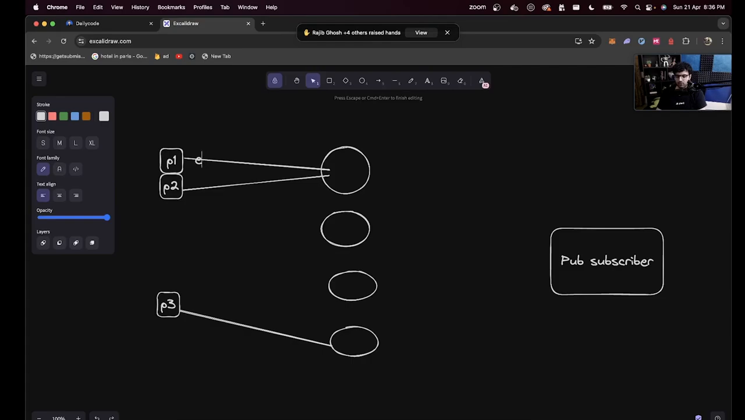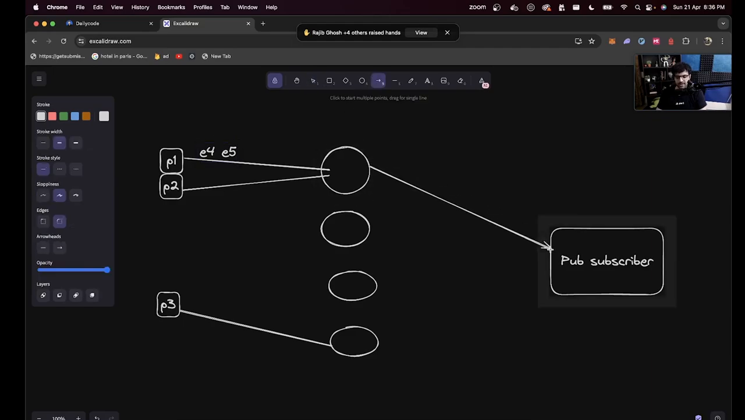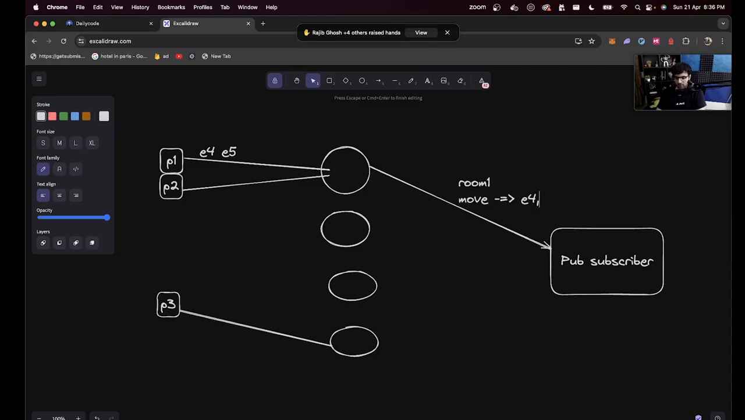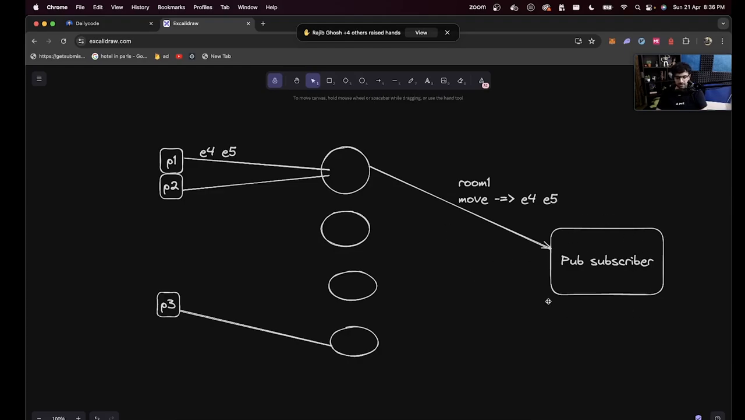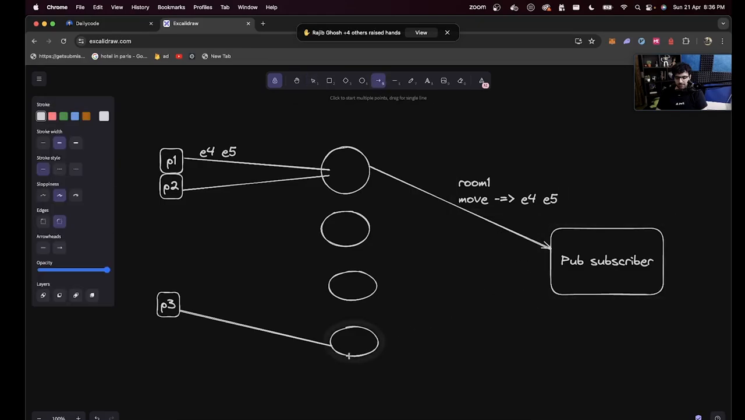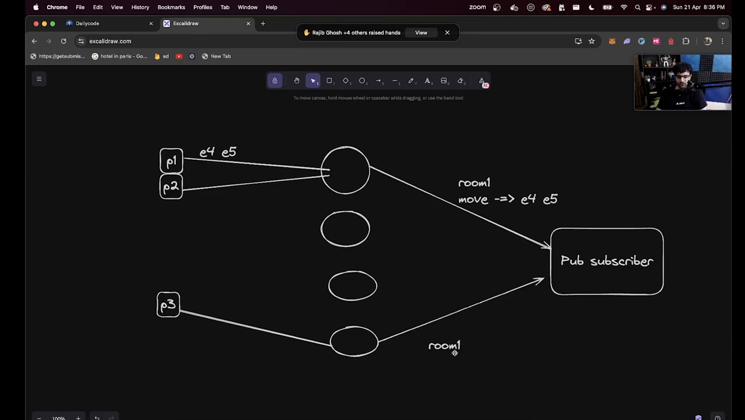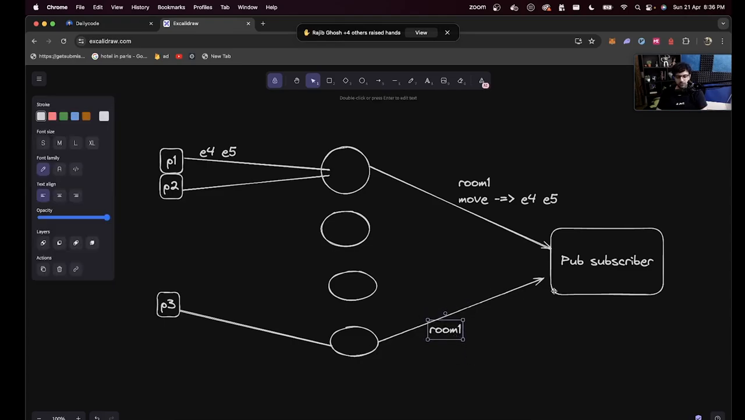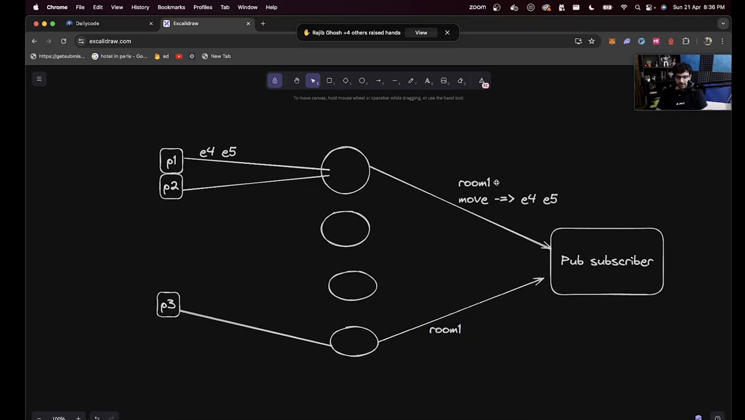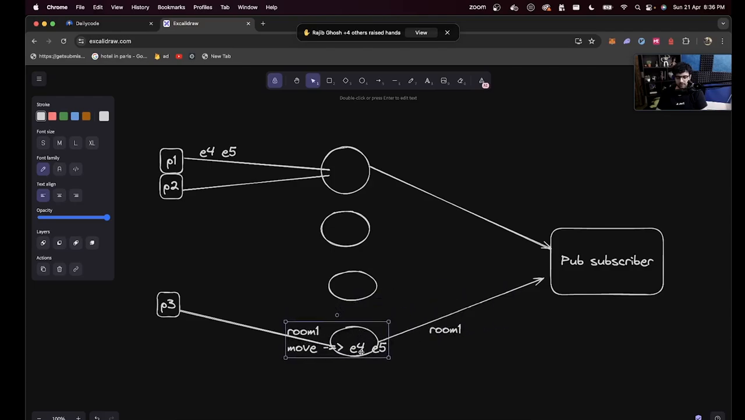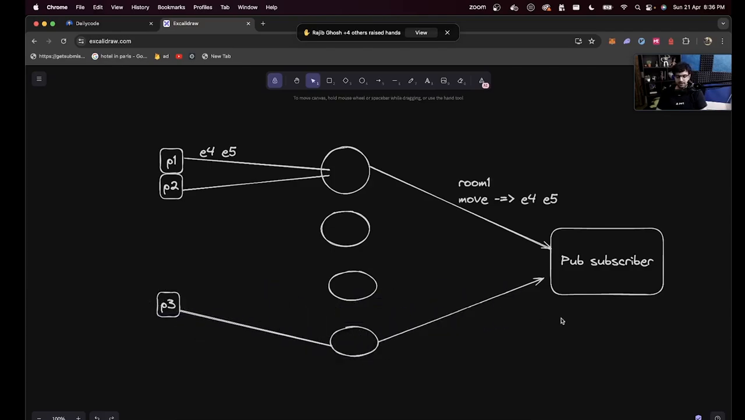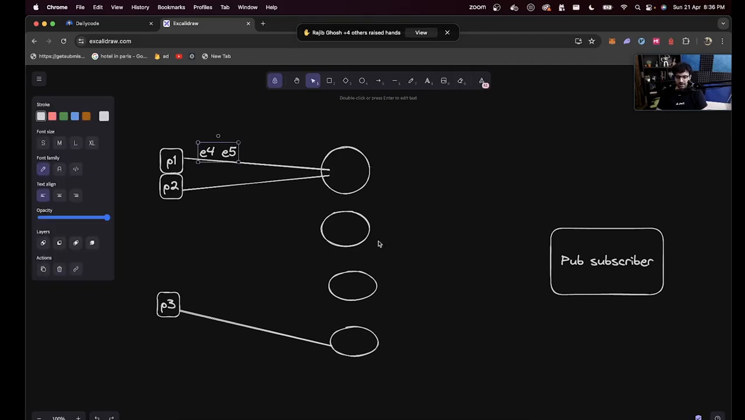So what can this guy do? Whenever an E4, E5 move comes or whatever move comes, it can just tell a pub sub, I am publishing an event on room 1 that this move has happened over there. E4, E5. And what does the pub sub need to do? It needs to be like, who was subscribed to room 1? And of course, if P3 is here, even before this publish happened, this person will be like, I am interested in all events of room 1. So since this person says I'm interested in all events of room 1, the pub sub will get this message and forward it to this server, which will forward it to the end user. That is one common use case of pub subs for backends to talk to each other.